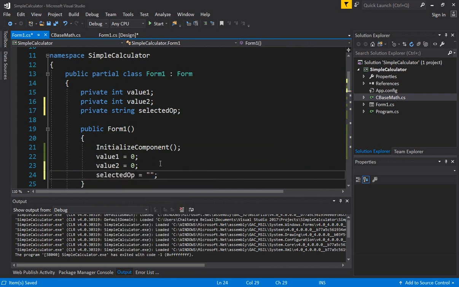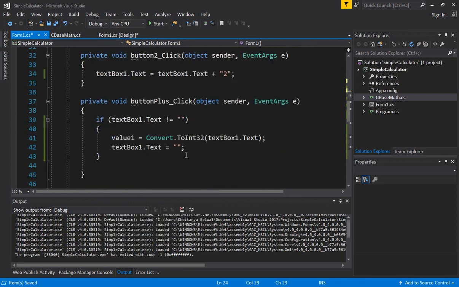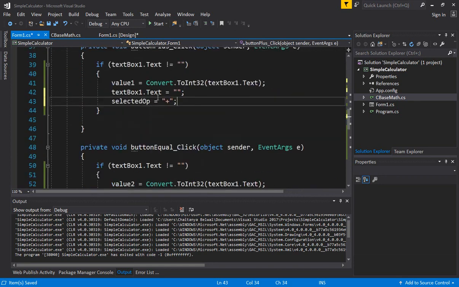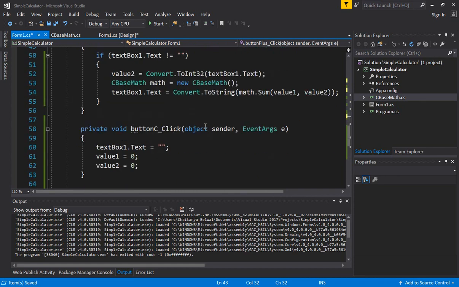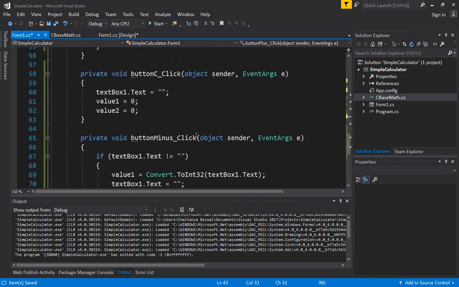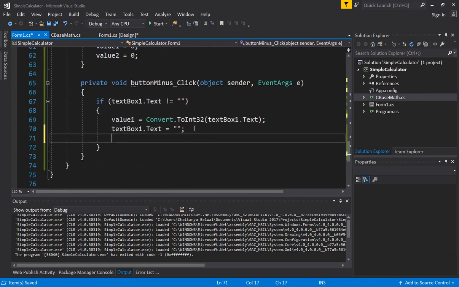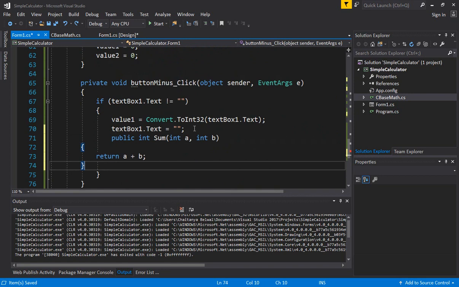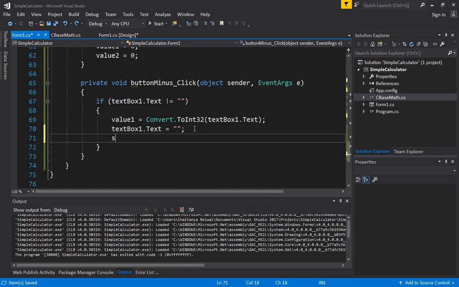to initialize your variables. Now when the user presses plus, we need to have selected op is equal to plus, and the plus sign is I'm just using for clarity. We don't actually have to use the plus here. This is just signifying that the plus button was pressed. And similarly, oops, I thought I had copied it, minus.